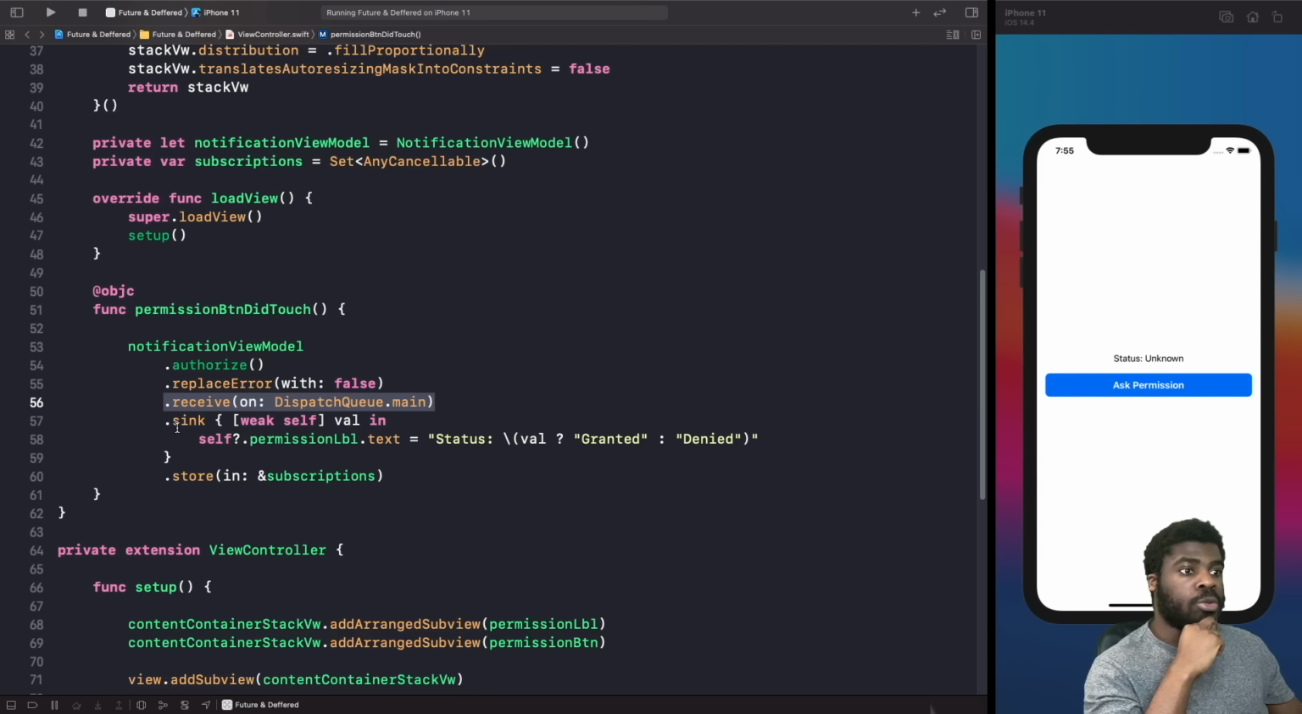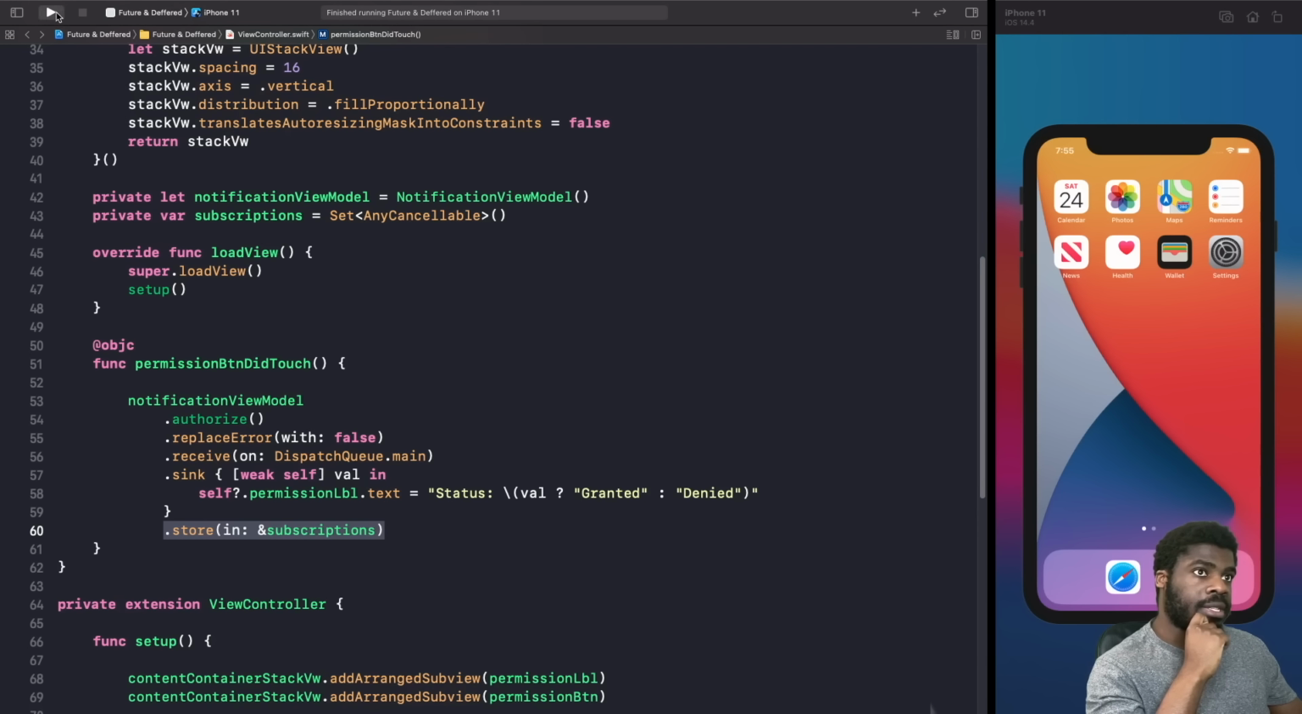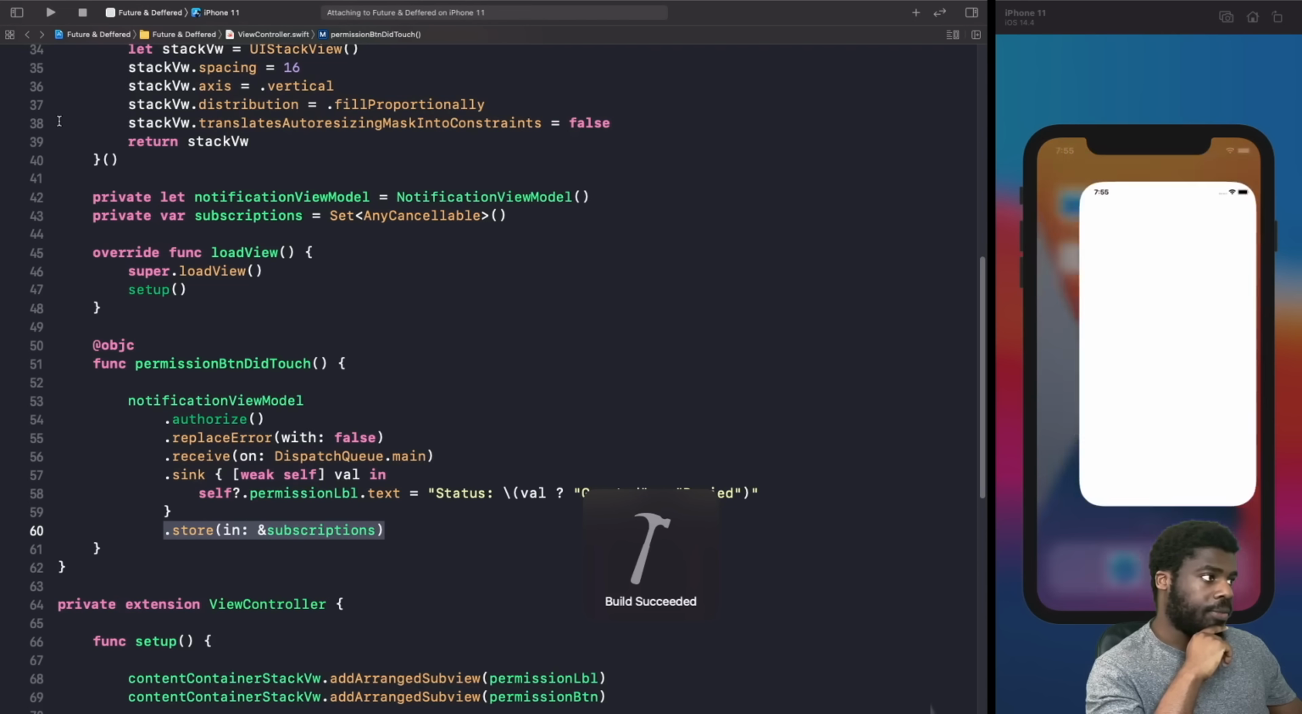And then we're going to sink and receive our value from our publisher and update our permission text label here. So if we get our push notifications granted, this will say granted, and if we deny it, it will say denied. And then finally we store our publisher in our set of cancellables. So what we're going to do now is rerun this and see it in action.